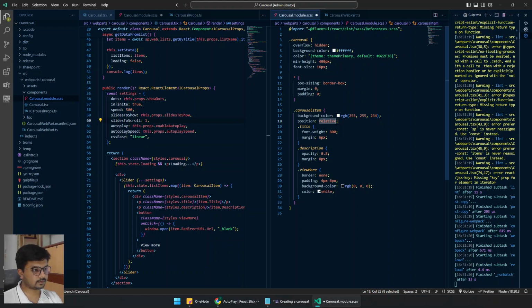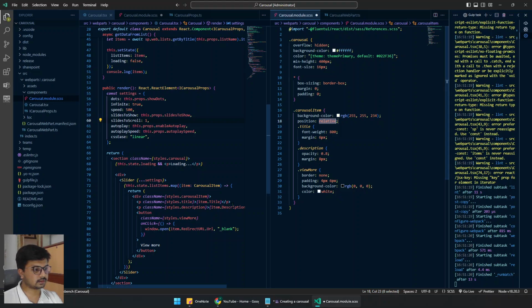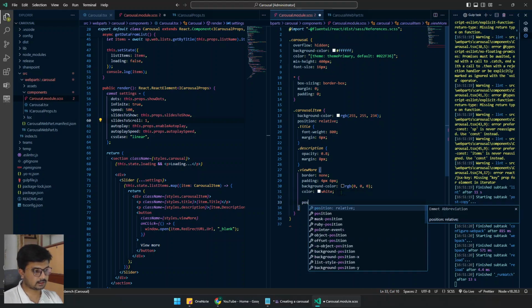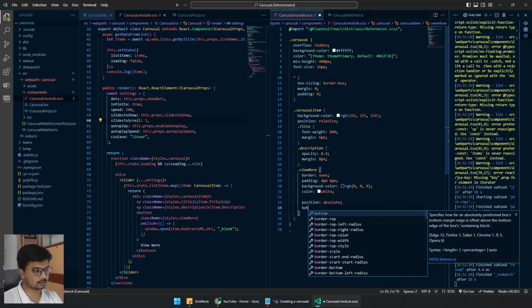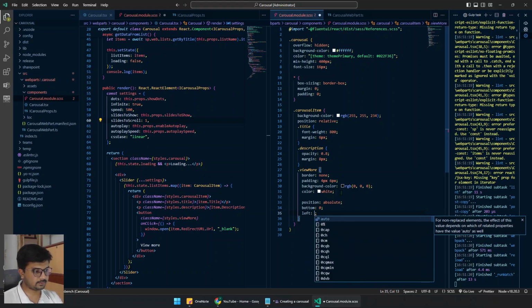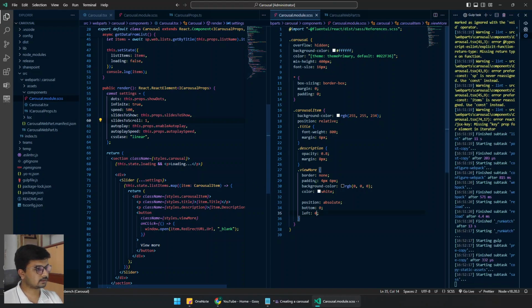Position will be relative, and what I want is, currently if you can see, the view more button is not aligned properly. So what I will do is make it absolute position, so that it will always appear at the bottom. But first you need to have the parent container relative position, then specify the position as absolute. The bottom will be 0 and left will be 0. So from the bottom there will be 0 margin, and from the left also there will be 0 margin. So let me just save it.